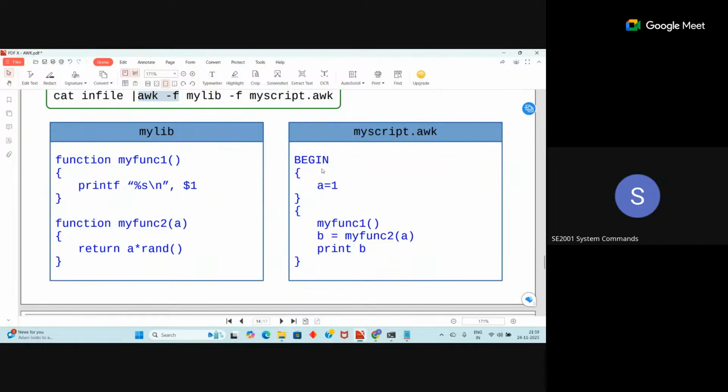The a value I have taken is 1. Always it will start the execution from here. When executing the default block, it calls the subfunction. Whenever I say my function 1, my control will switch from here to this function definition, and then it will display the $1 value. After completion of this, it will return back to this place and execute the next command.